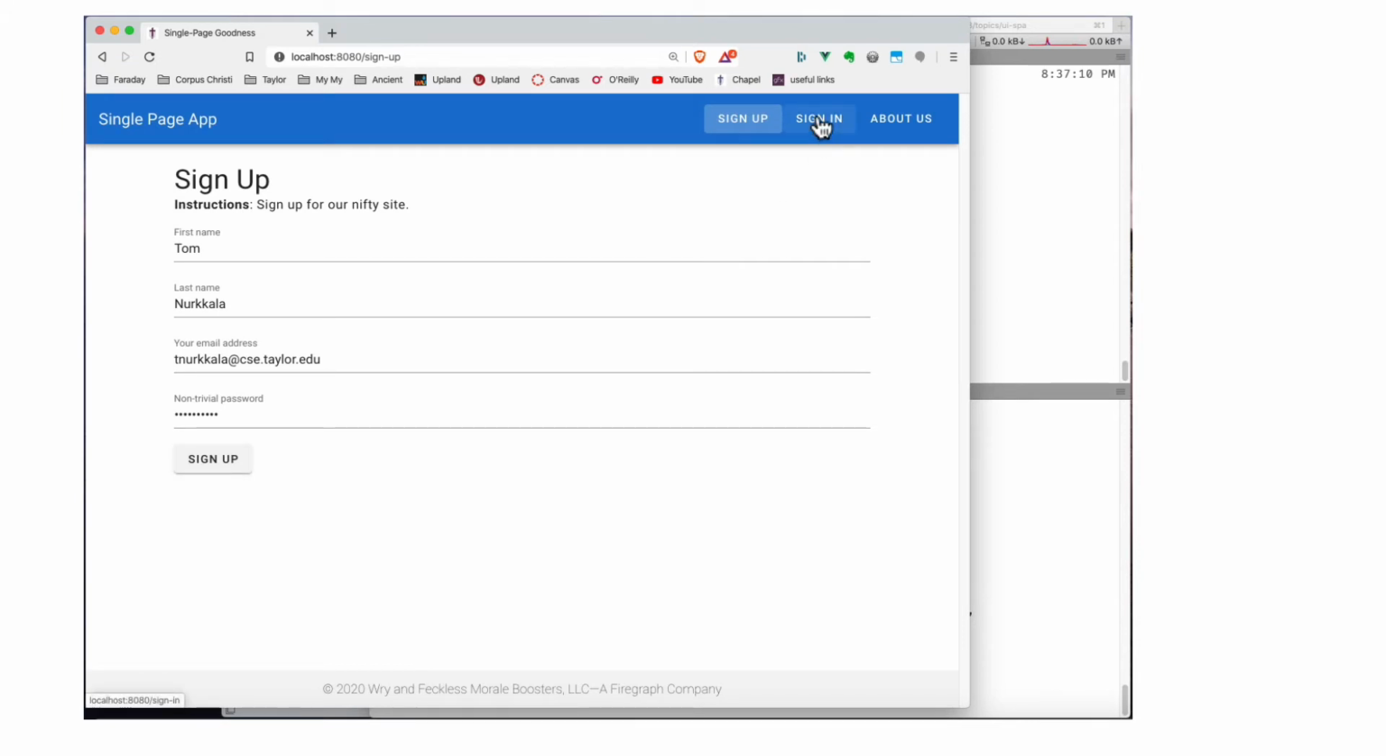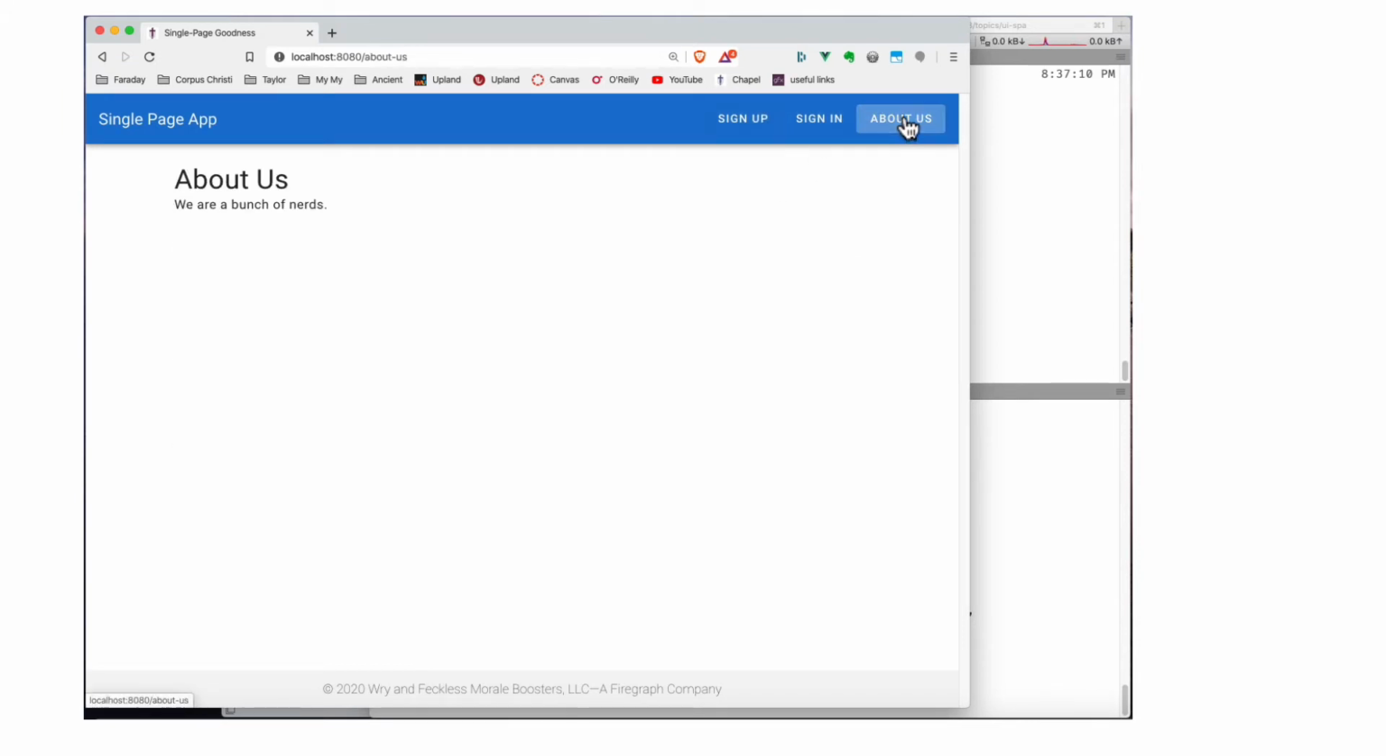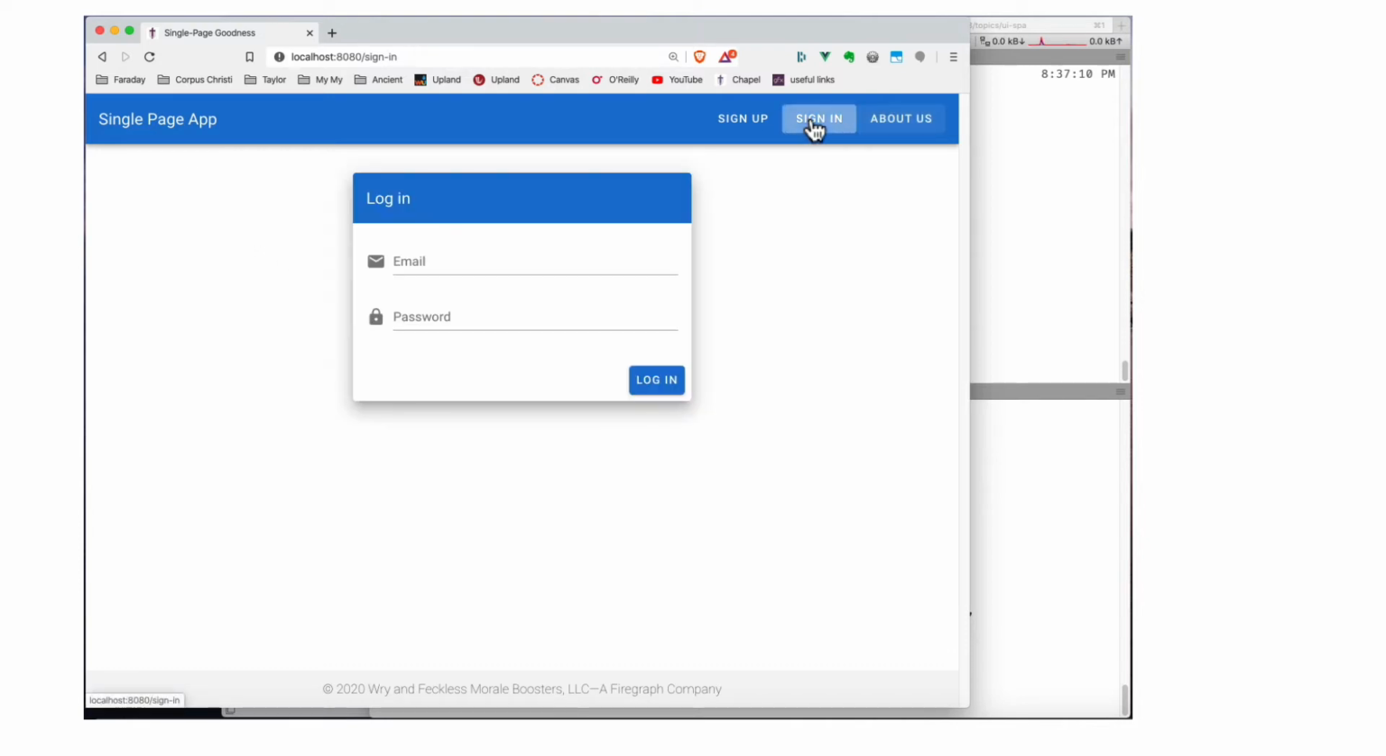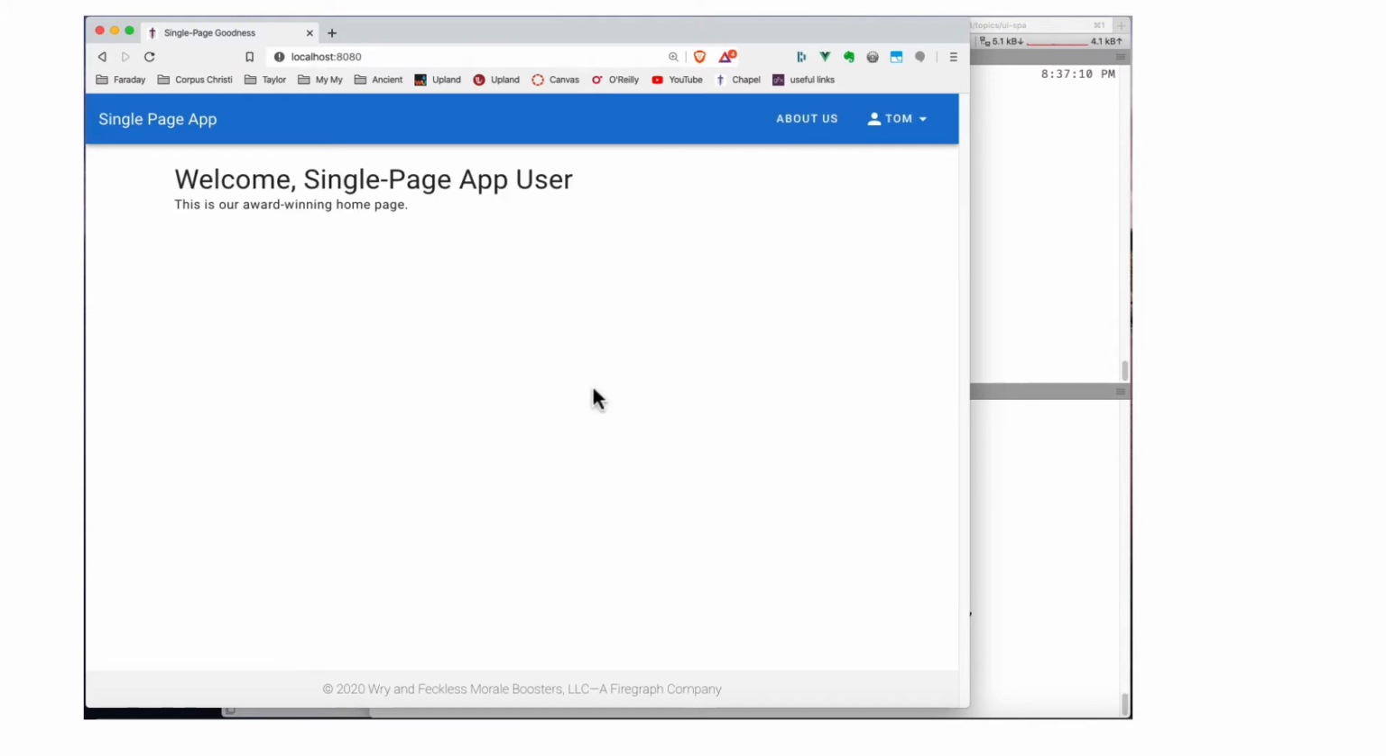Let me switch over here to, let me just show About Us. That just gives us some static content. But what I want to do now is sign in. I get a pop-up here that lets me type in my email address and my super sophisticated password, 99, and log in.